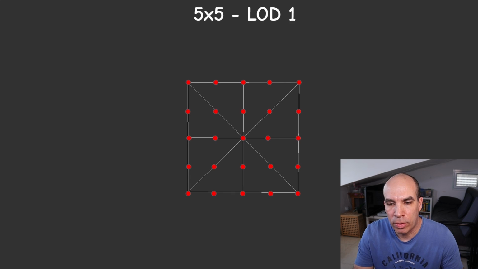So those vertices are still there. They're part of the vertex buffer. But our indices are going to be laid out in a way which will skip some of the vertices to create a single triangle fan for the 5x5.